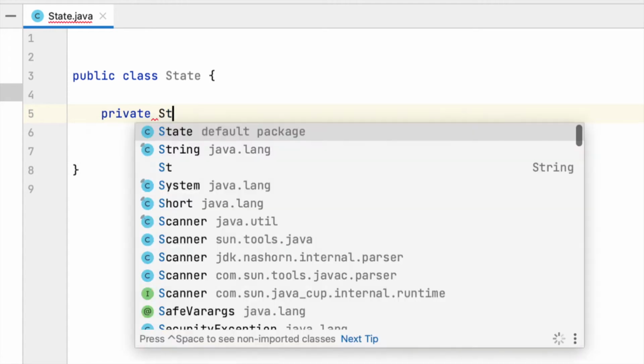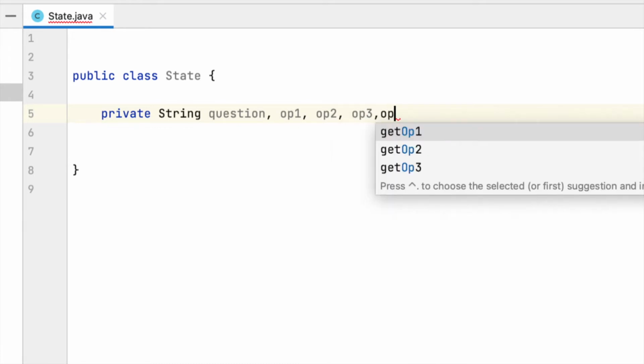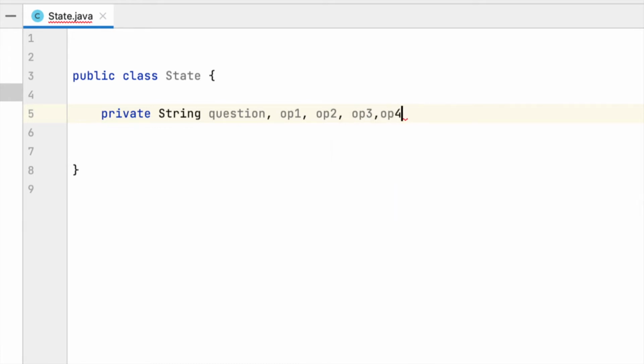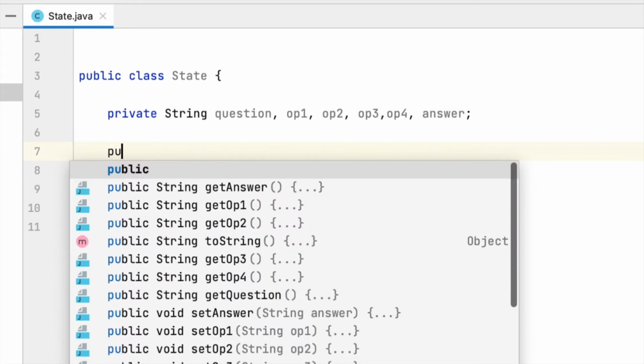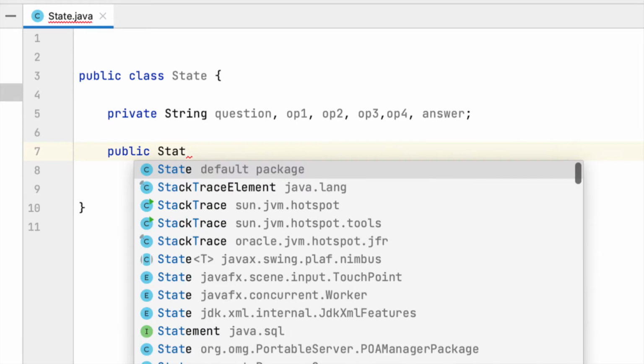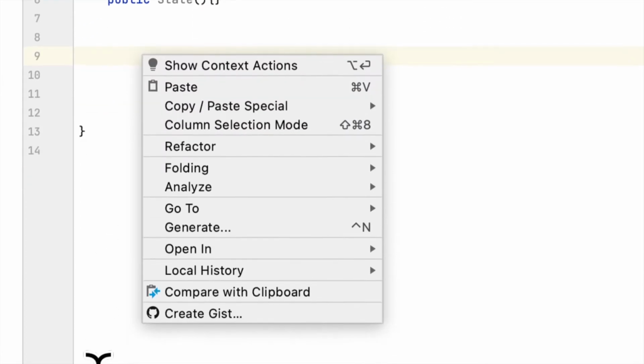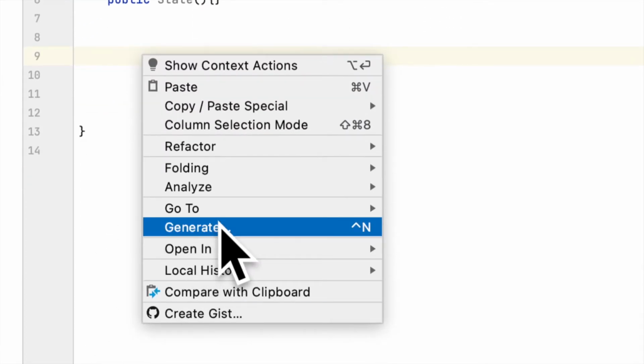So I'll say string, to be a question, option 1, option 2, option 3, and option 4. And lastly, an answer. I will create an empty constructor. And after we do that, we will make IntelliJ create the constructor and getters and setters for us.